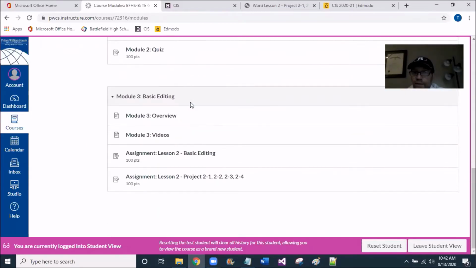I'm starting in the CIS Canvas page and moving on with the second assignment of Module 3. There was basically only two tasks that I wanted you to work through. You should have gotten now through the basic editing. Now we're moving on to the projects.